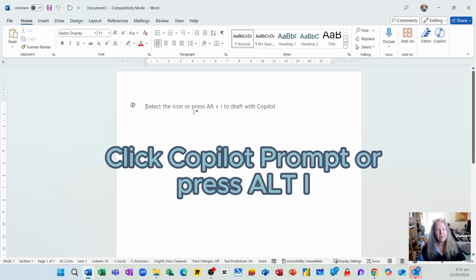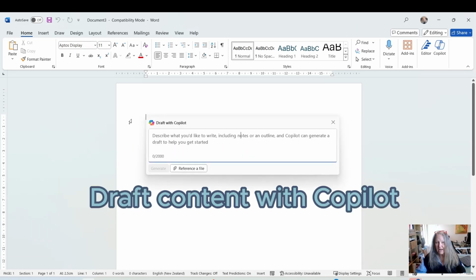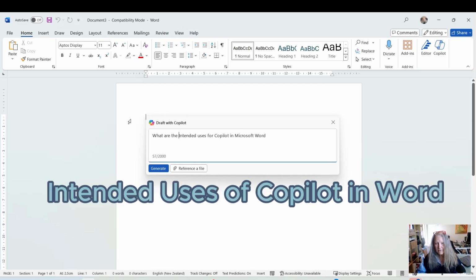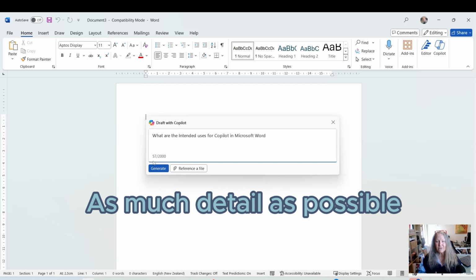description for Copilot. So let's start with clicking this icon, and I'm going to ask it, what are the intended uses for Copilot in Microsoft Word? Now notice here, 57 out of 2000. You are allowed up to 2000 characters when you write your description, so be as detailed as possible. I really don't have much more to say, so I've only got 57 out of 2000 characters.